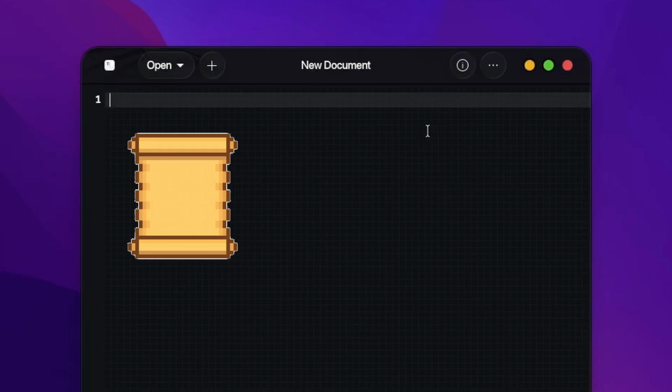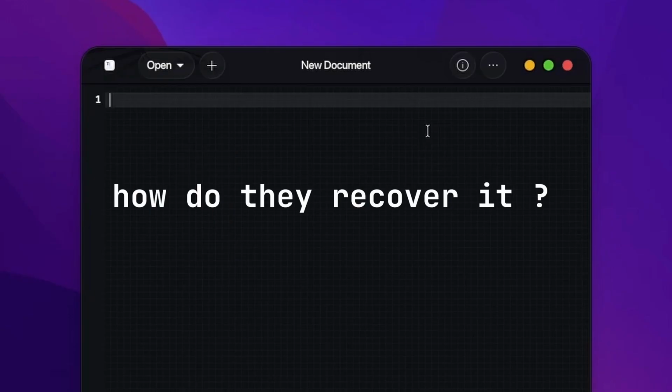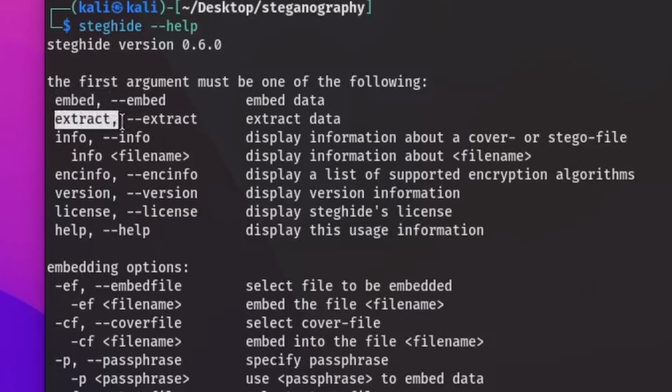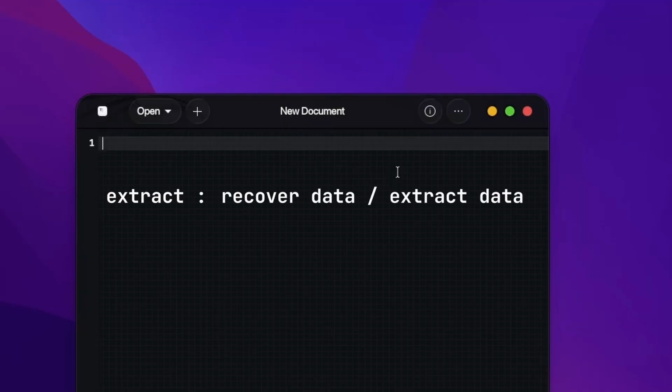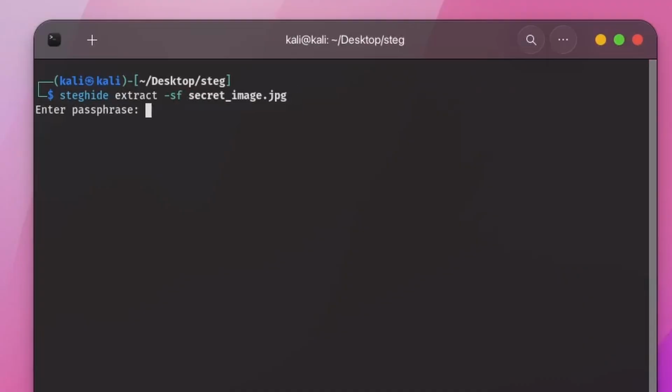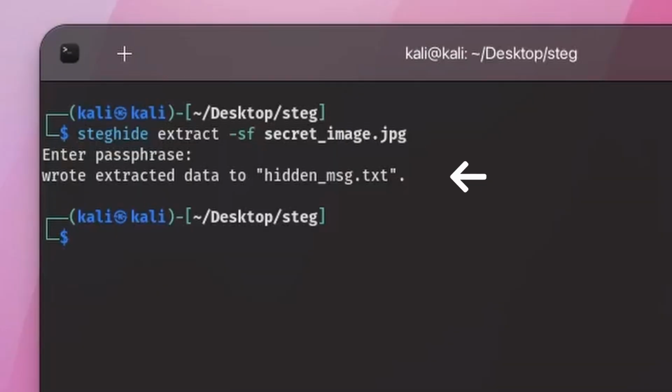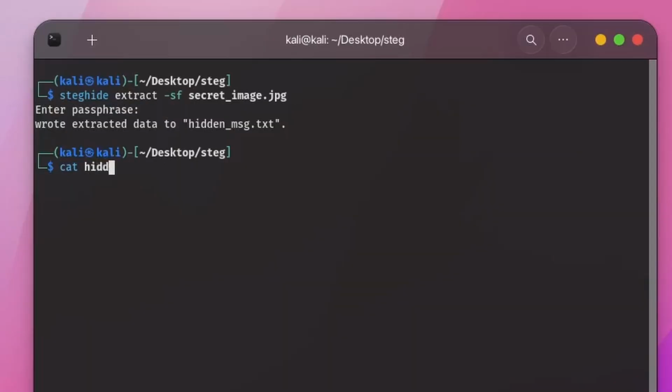Now imagine someone knows this image contains hidden data. How do they recover it? Using the extract command. steghide extract -sf secretimage.jpg. Let's understand these options. extract means recover hidden data. -sf means stego file. In other words, the image that already contains the hidden information. After pressing enter, Steghide asks for the passphrase. If the password is correct, the hidden file is extracted successfully. Let's confirm. cat hiddenmessage.txt, and there's our secret message.